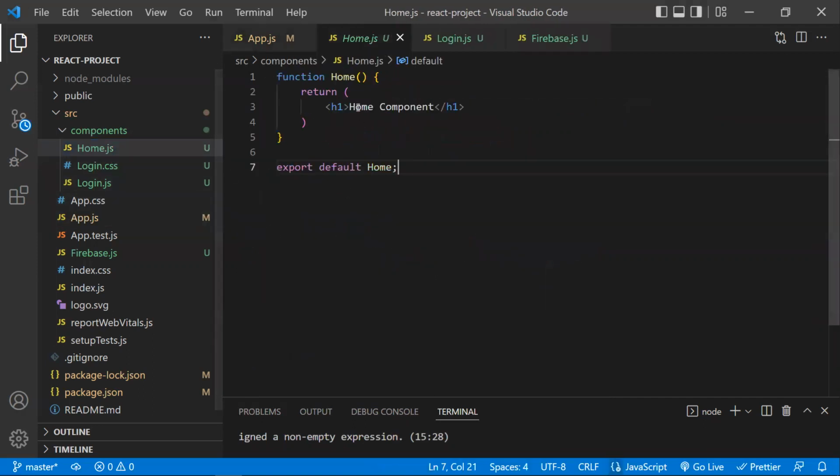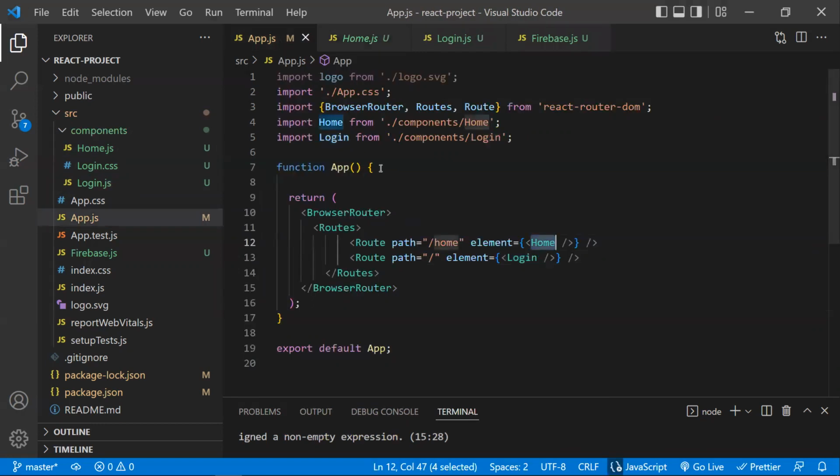So I also have the home component. Just for now, I have declared this home component like this. Now let's make things like this: whenever the user is successfully logged in, we'll route them to the home page.